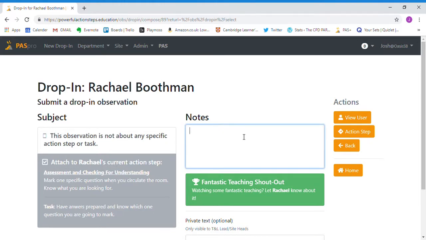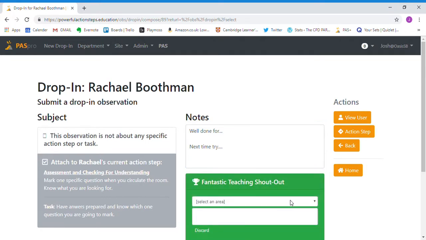I can make some notes here. And these will get sent to her. I can also, if I want to, leave her a fantastic teaching shout out, and that is basically just like giving her a shout out for doing something amazing. Any staff can leave these. So I could suggest that her questioning in the lesson was superb, and I could say why that was.